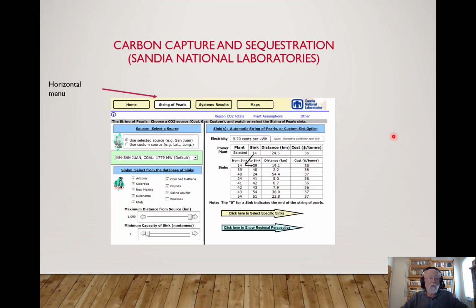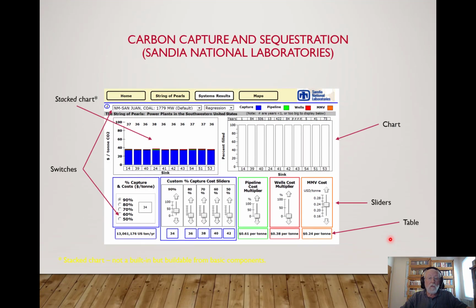Here's one that I worked on, horizontal menu here. Got a couple of switches. Got some more switches here. A couple of sliders. There's a table. Here are some hyperlinks, hyperlinking to maps, hyperlinking to other interface screens. And this is another interface screen from that same project.